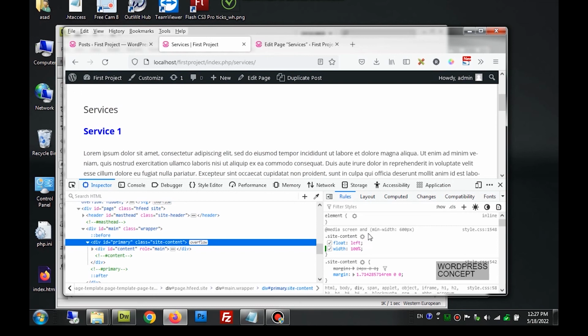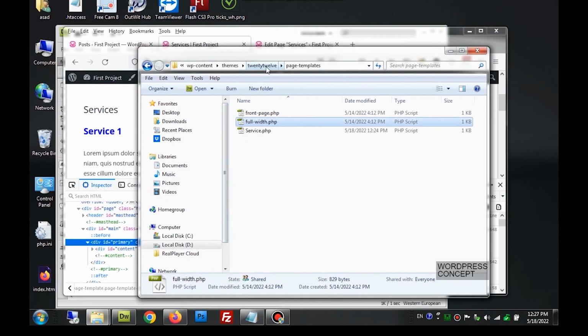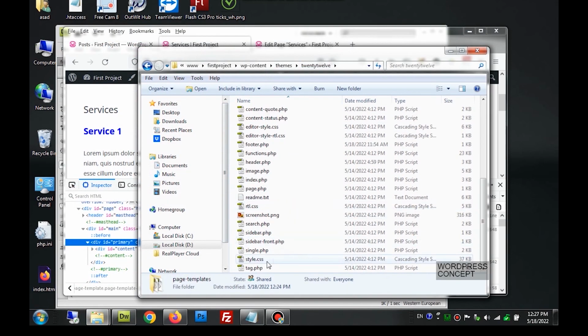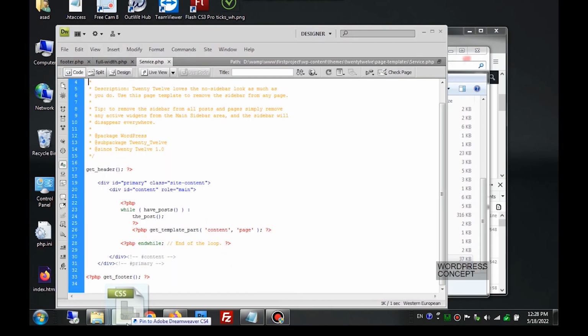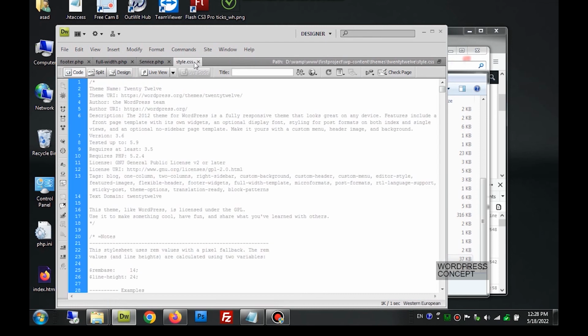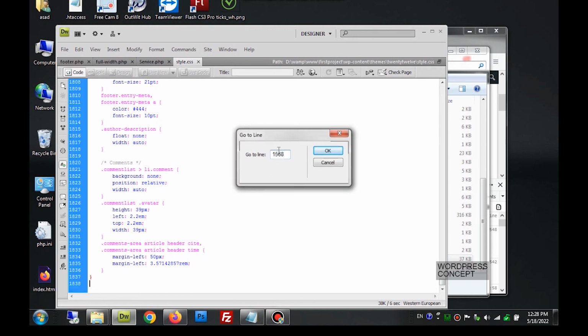Here we'll right click and copy rule, and we'll go to line number 1548 on style.css. Now in our theme, we have a file called style.css. Every theme has this file style.css, which gives the CSS styling to the page. We'll open this style.css in Dreamweaver and go to line number, Ctrl G for go to line, 1568.